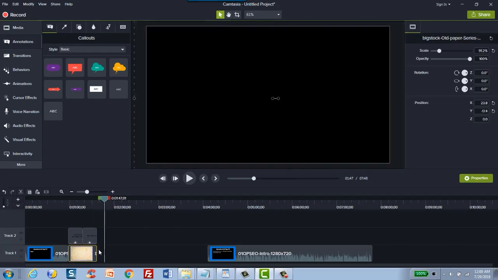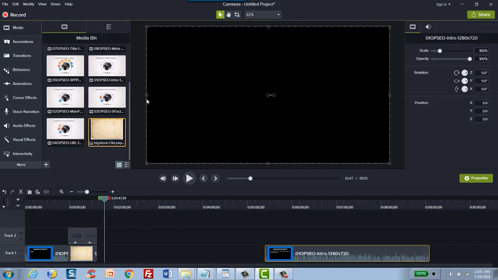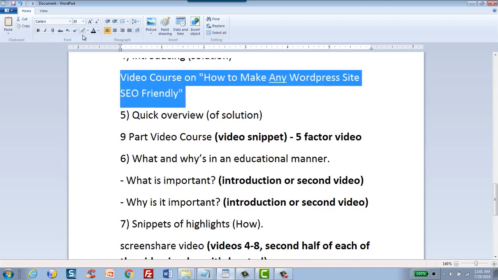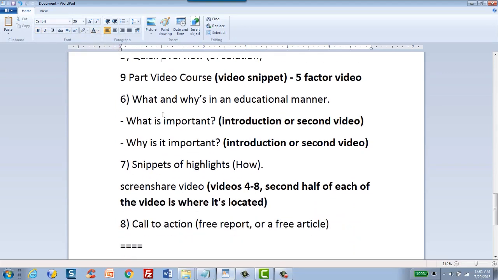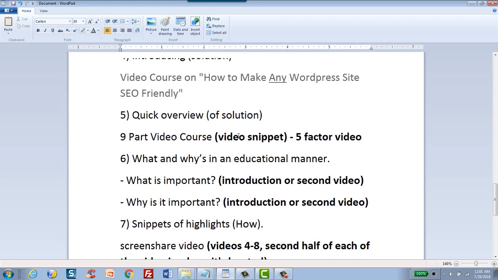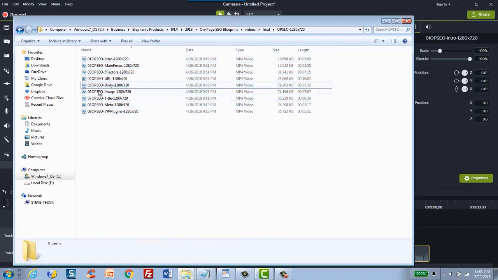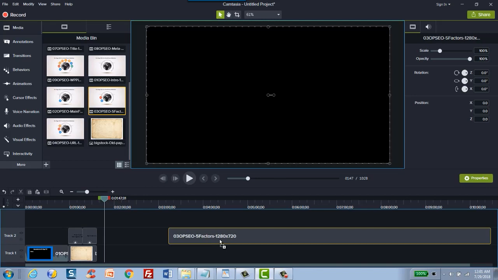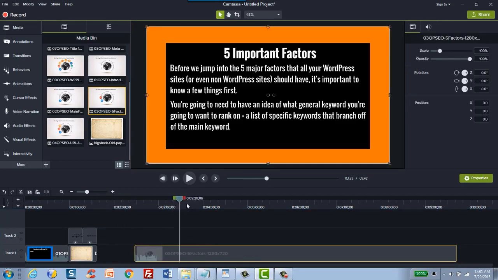And let's say we're going to put that there, and then let's go back to our media and talk about the 5 factors. So if we go back to the outline here, let's say we've done that, so we'll actually gray this out. And then of course the quick overview of the solution, and then the 5-factor video. So the 5-factor, that's video number 3. So what I'm going to do here, push video number 3 over here, and then I'm going to look for the part where I talk about the 5 factors.